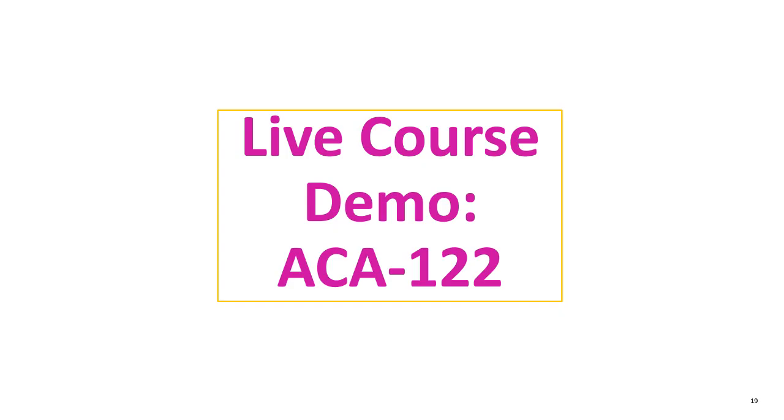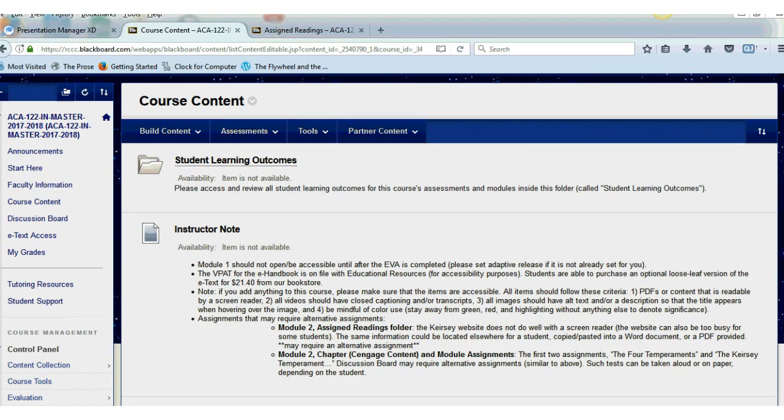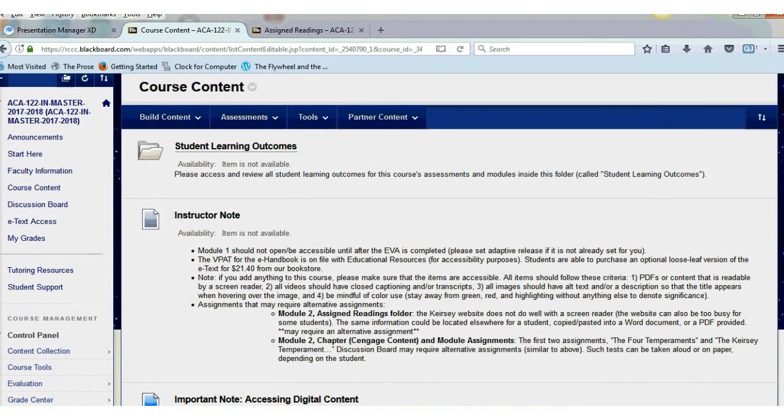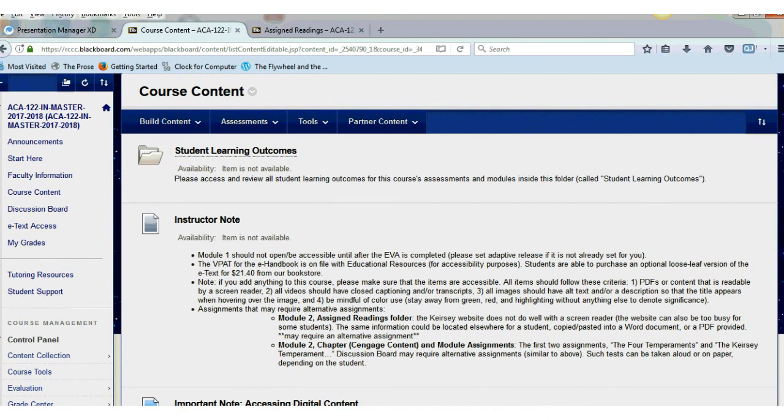So I'm going to go into a live demo at this point just to show you what this looks like. So I'm actually in our Blackboard shell right now. I am in an ACA 122 course, which is a study skills class for college transfer. And I'm in course content, which is where we put all of our assignments.